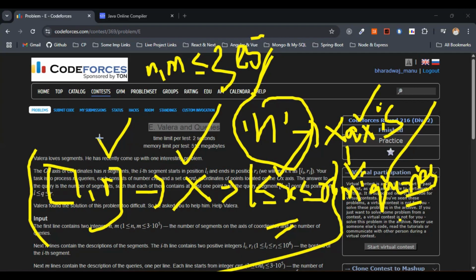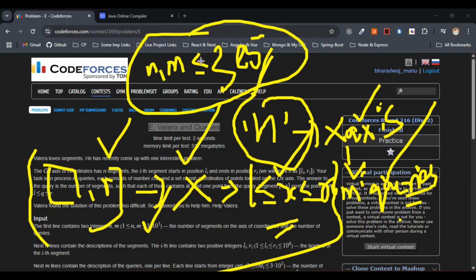A segment L comma R contains a point X if L is less than or equal to X and X is less than or equal to R. We need to output the count of such segments for every query. I hope this part is completely clear. As for constraints, n comma m less than or equal to 3e5, and the total query points has to be less than or equal to 3e5 as well.